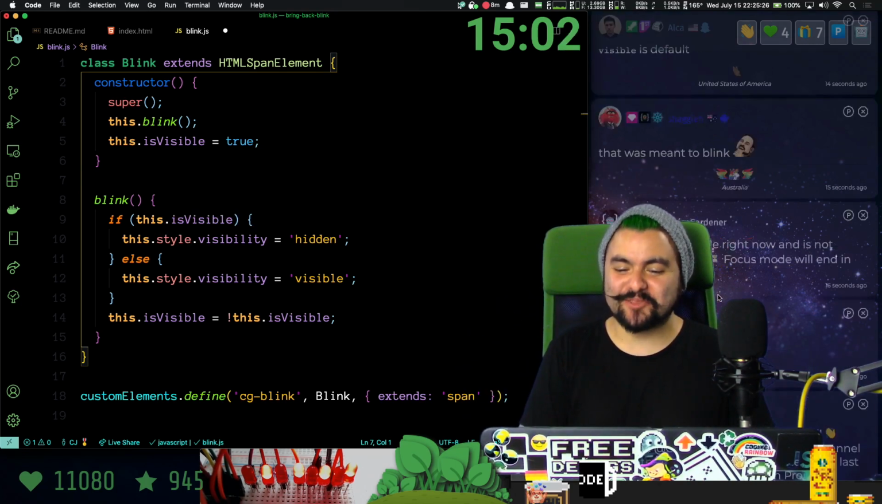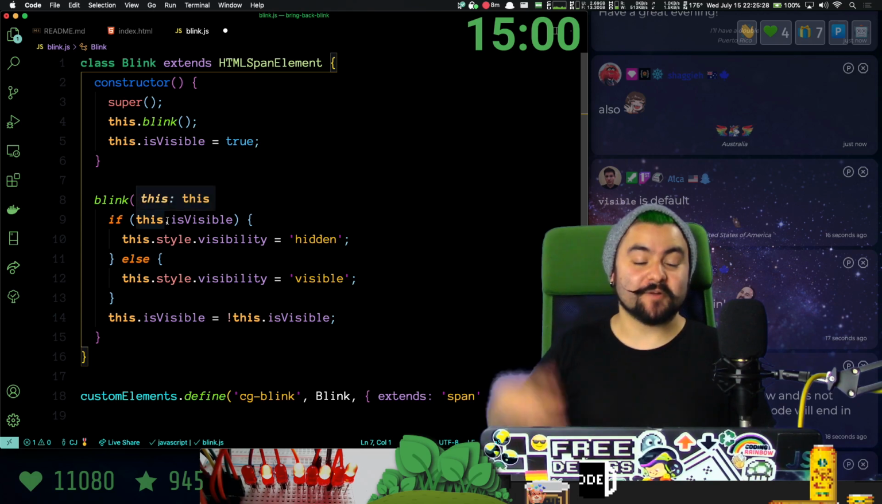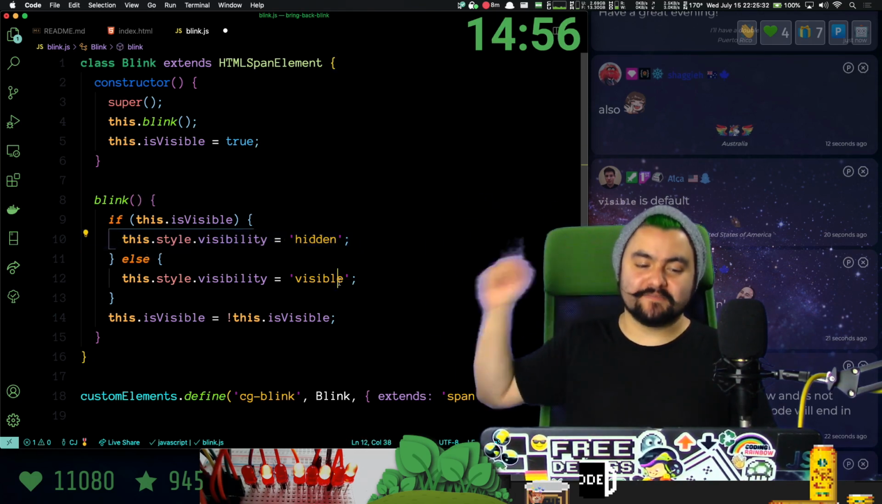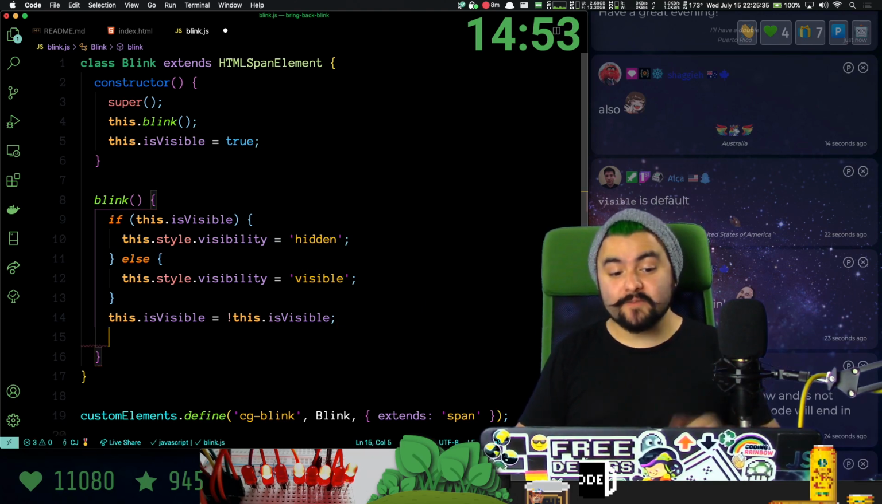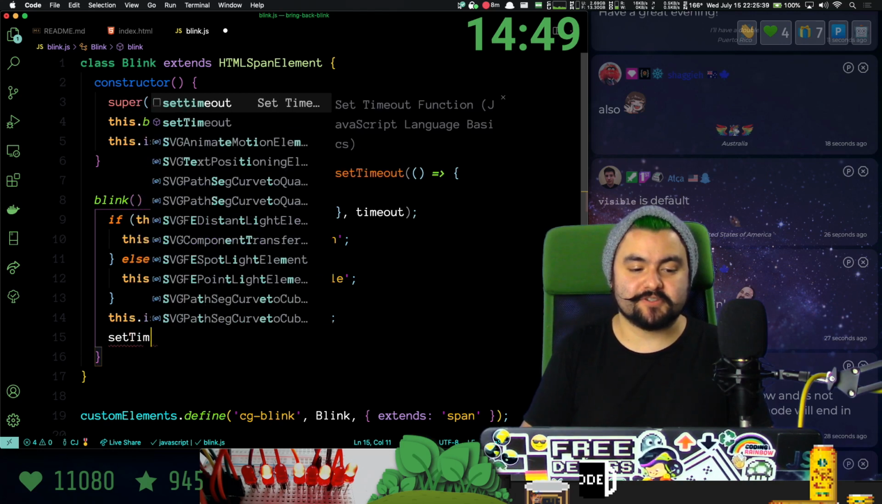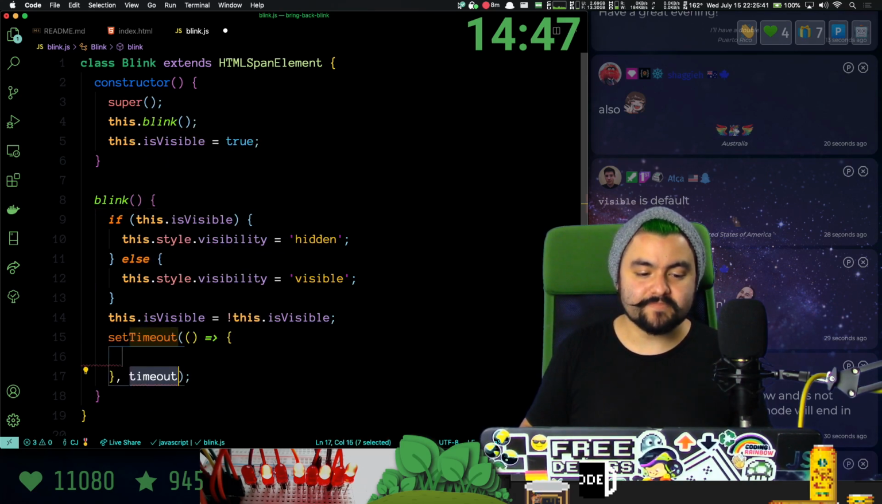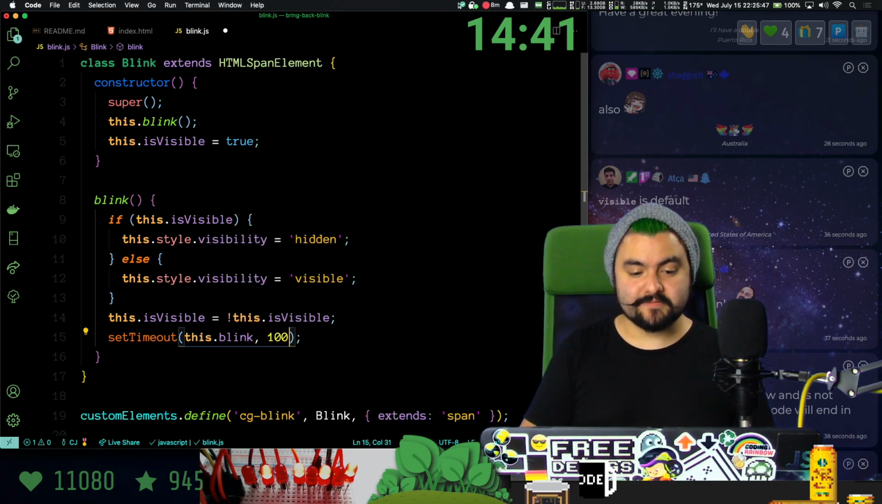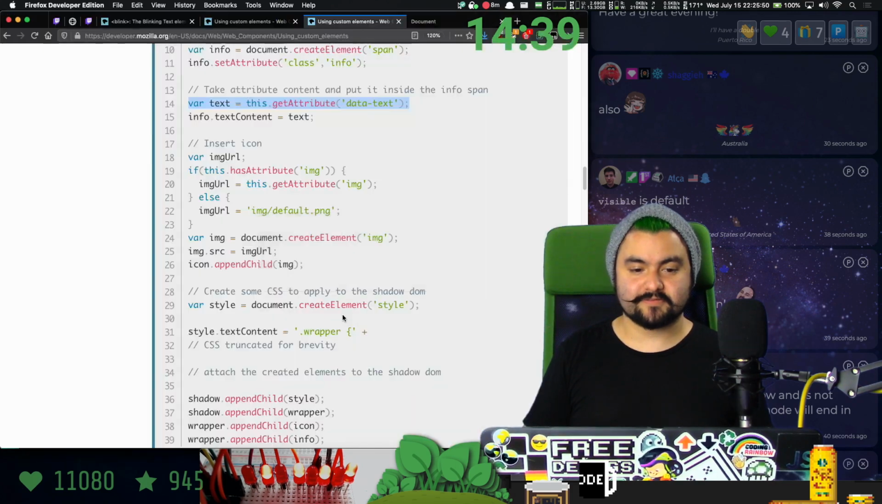That was meant to blink. So the blink tag doesn't work in there. Okay, so if it's visible, make it hidden. If it's not visible, make it visible, and then we'll toggle that. And then we just need to call this method again in like 1 second. So we'll just do set timeout. We'll do this dot blink, and we'll do it in 1 second. Let's see, does it work?